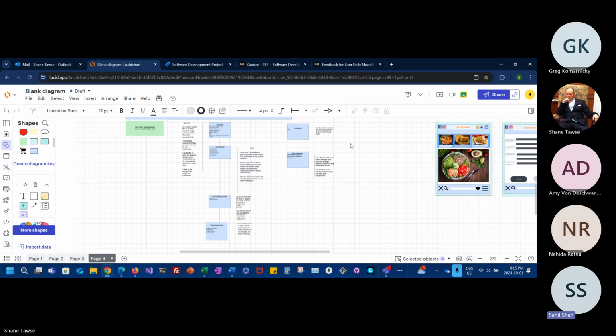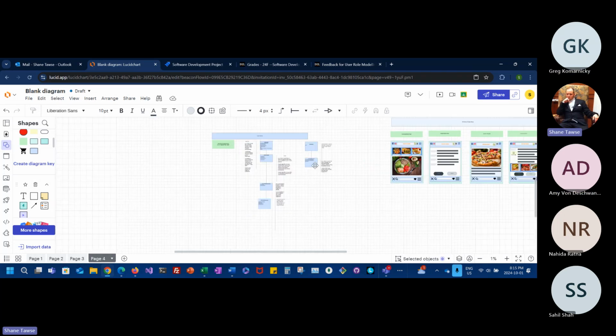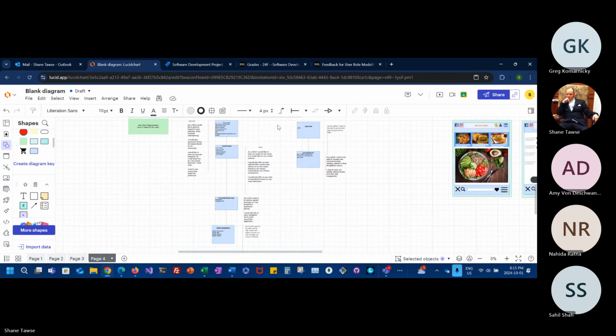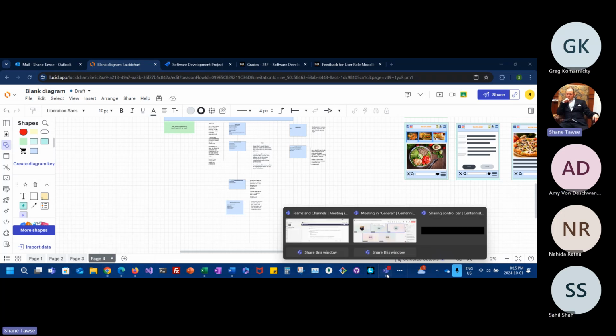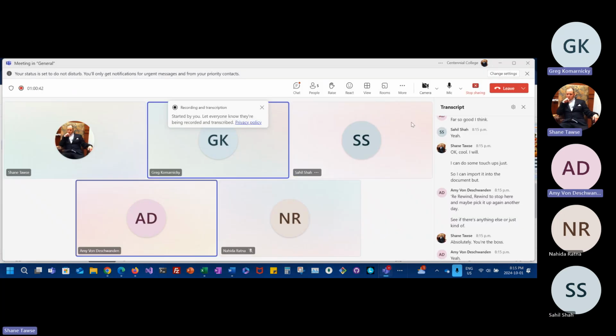Okay, guys. How do we feel about this? So far, so good, I think. Okay, cool. I can do some touch-ups so I can import it into the document. Were we wanting to stop here and maybe pick it up again another day, see if there's anything else, or just today, just to be clear?